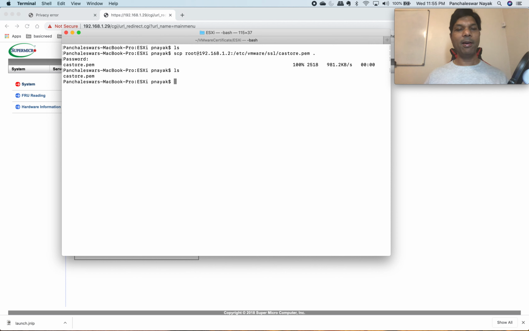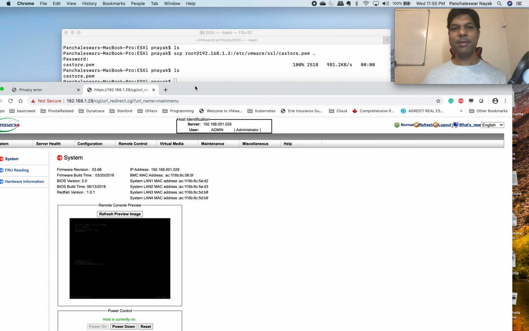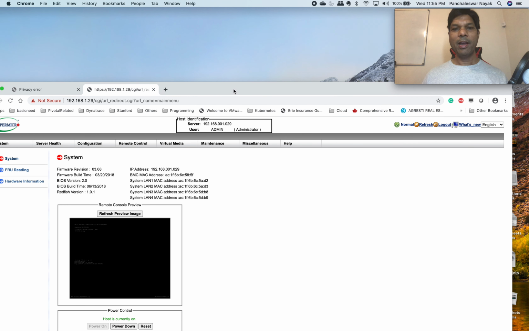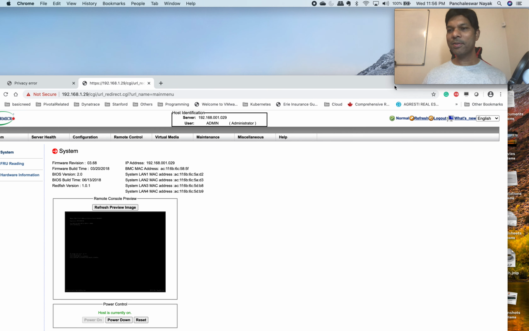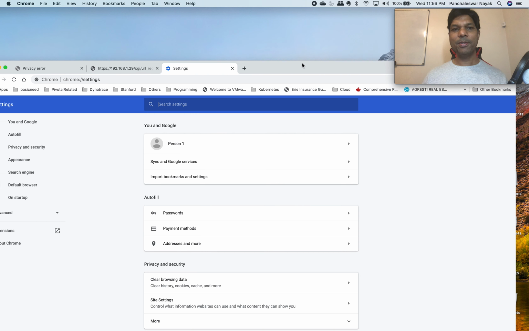This is the PEM file, or the certificate, which I need to import in my Mac so that I'll be able to browse it. So how to do that? Let's see. Here this is my browser, and because it's recording, I have to take it down just to access my browser. So here it is. Go to settings of your browser.